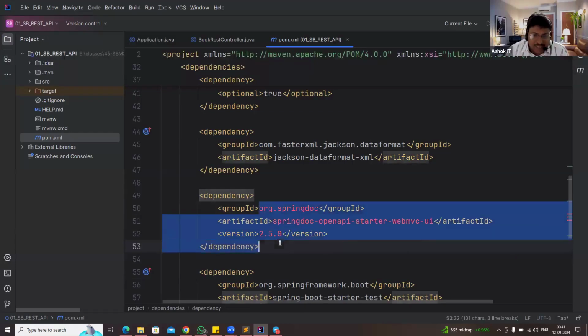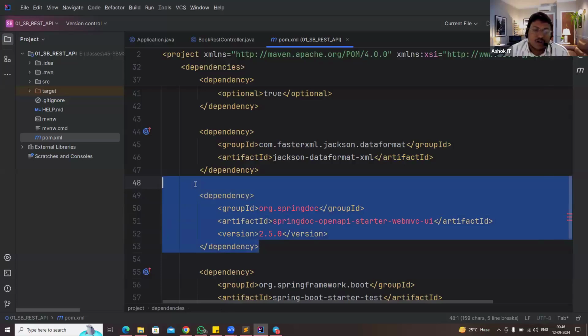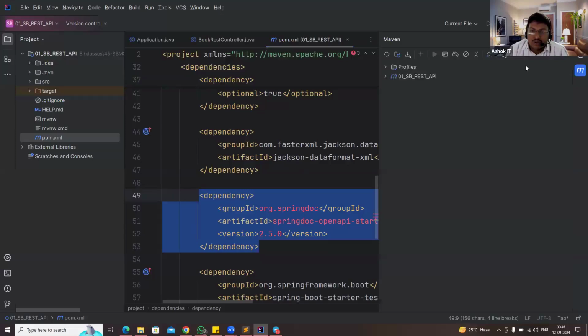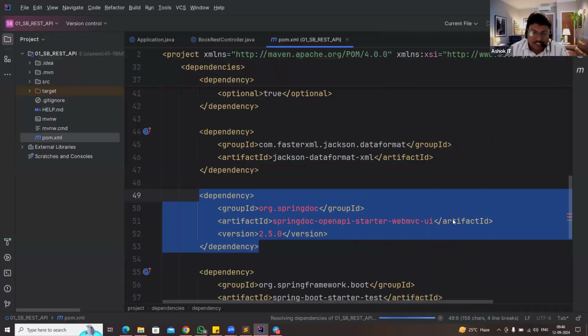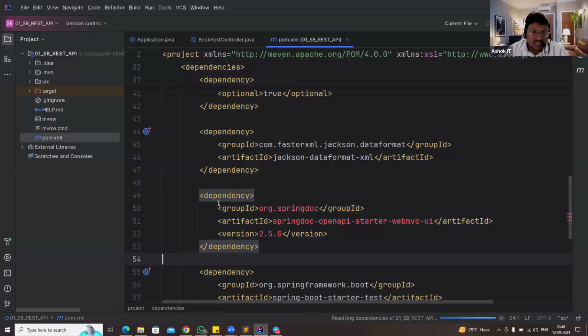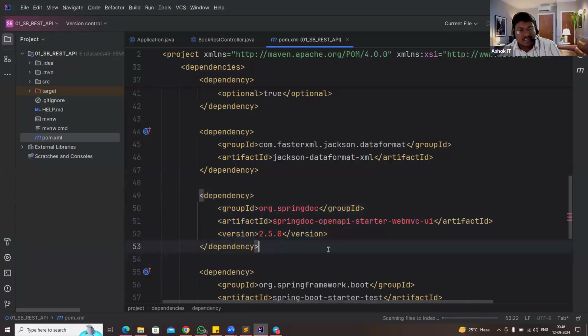If it is displaying in red color, that means this dependency is not downloaded, because it is a newly added dependency. Then how do we download it? Go to the Maven build and reload this project. When you do the Maven build, the Maven tool will communicate with the Maven central repository and download the dependency. Now you can see it is resolving the dependencies, downloading the Swagger dependency, Spring Doc Open API Starter WebMVC UI. That is the dependency I'm adding in our pom.xml.